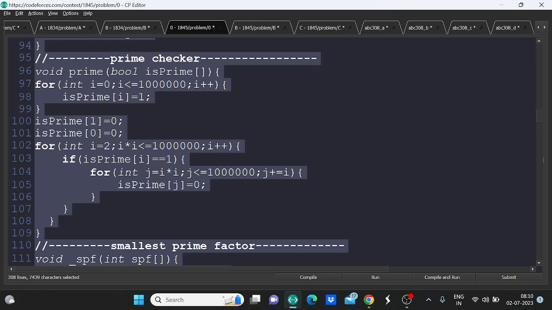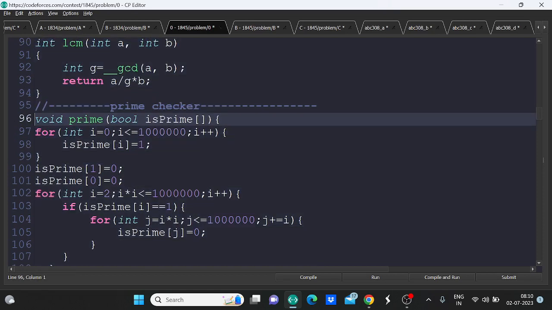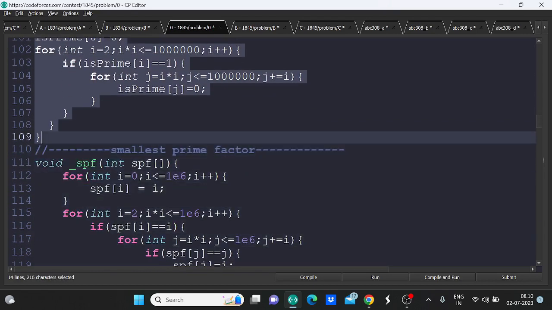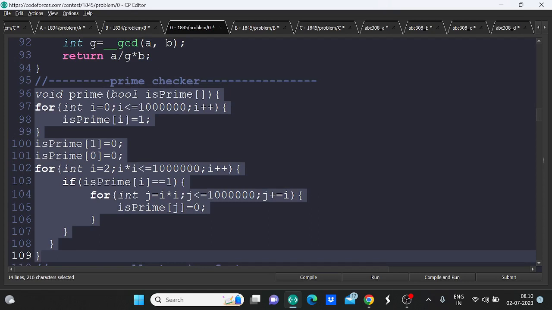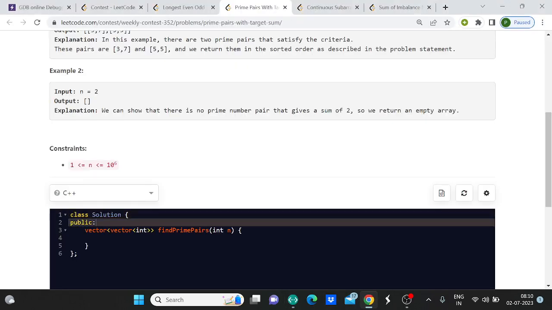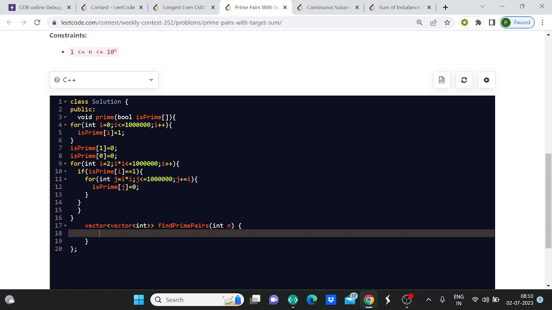This is the function I have. Control plus C. Take it. This is the function I have. So I am just copying this function here. Okay, bool is prime.